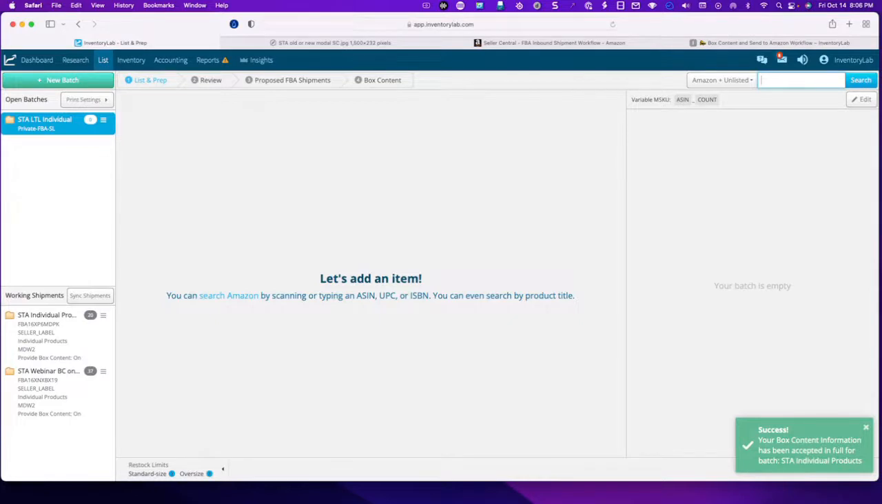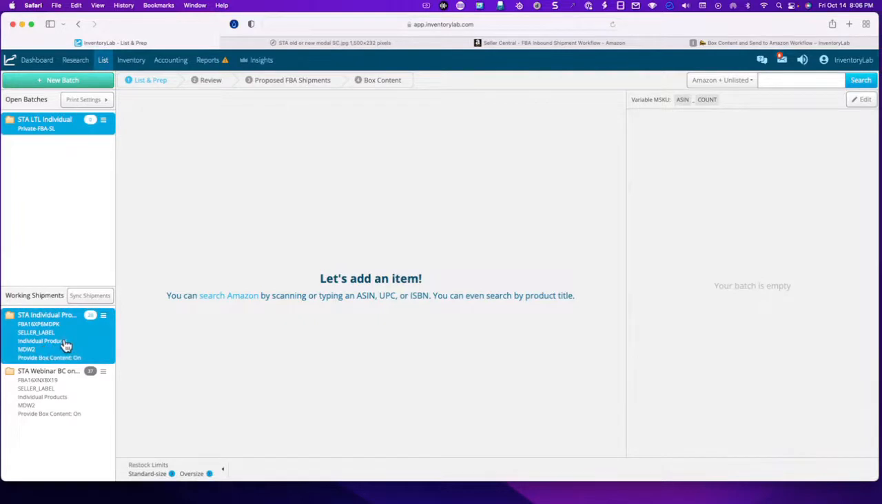And then there won't be any option to make any changes in Seller Central either. So you want to make sure you stay in here. You get the success message, which I've gotten. So now I can go by clicking here.